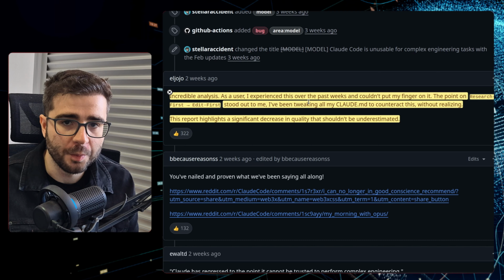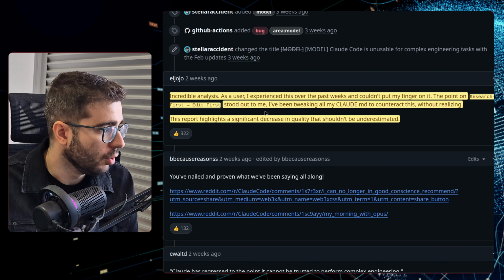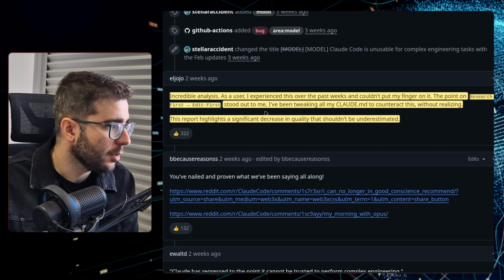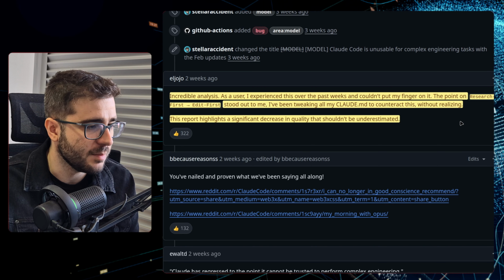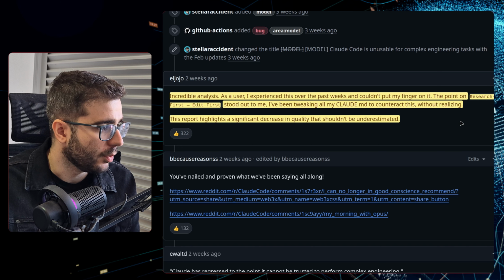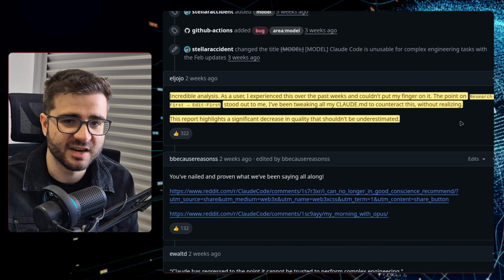We got comments from other software engineers or Claude Code users as well. For example, El Hoho said: incredible analysis, as a user I experienced this over the past weeks and couldn't put my finger on it. The point on research first, edit first stood out to me. I've been tweaking all my Claude.md to counteract this without realizing. The report highlights a significant decrease in quality that shouldn't be underestimated.